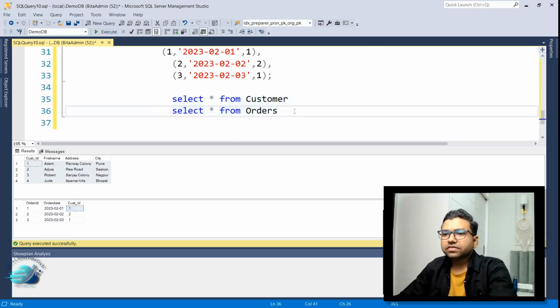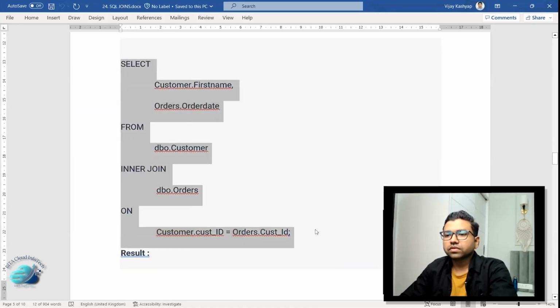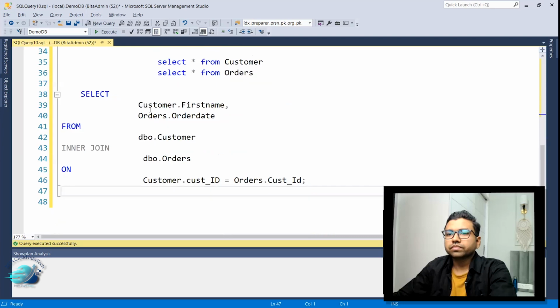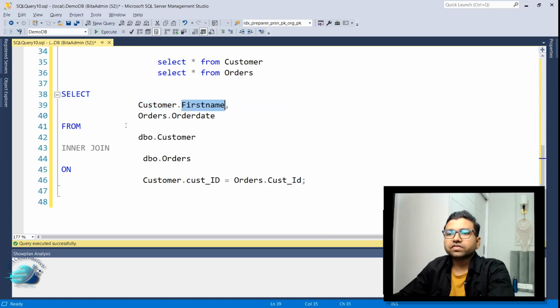Okay. So now let's try with our first join. Select customer.firstname and order date from orders. So here we are referring to two tables. From customer inner join orders on condition. In the on condition, we are referring to customer ID from the customer table and customer ID from the orders table, the same name, the same column, but it is in the orders table.